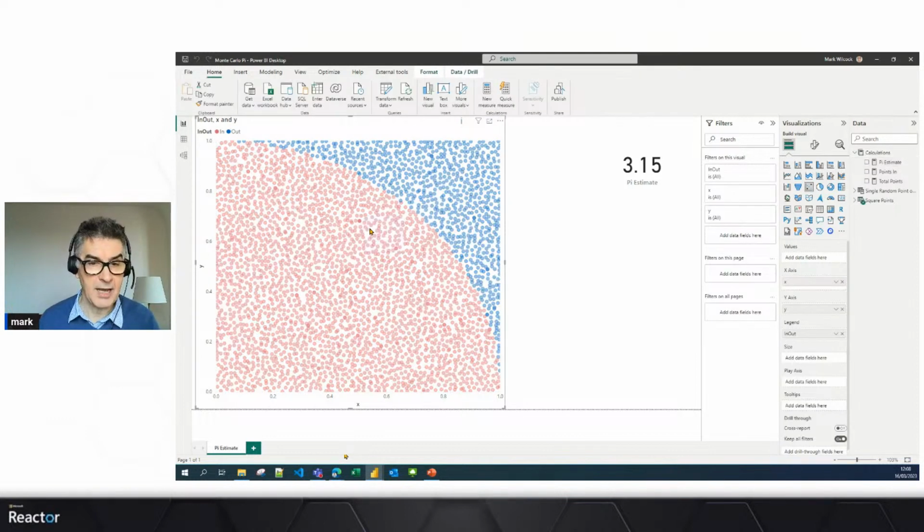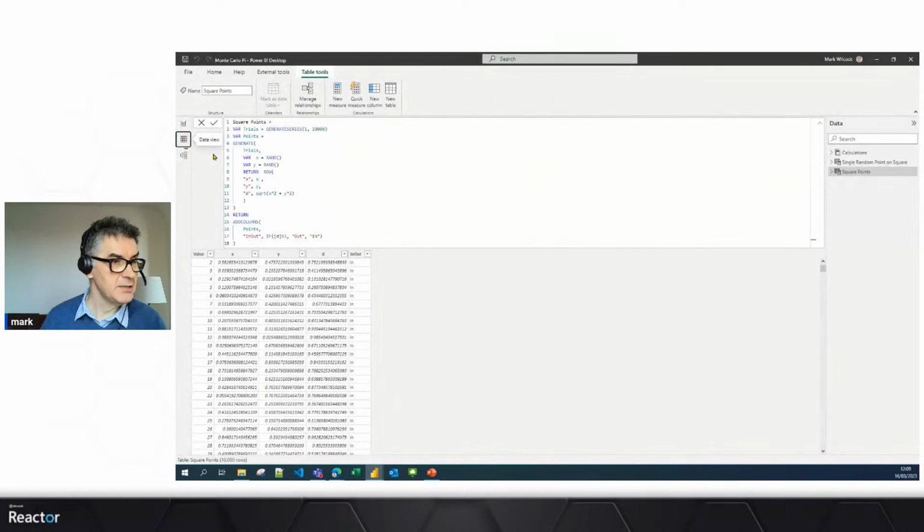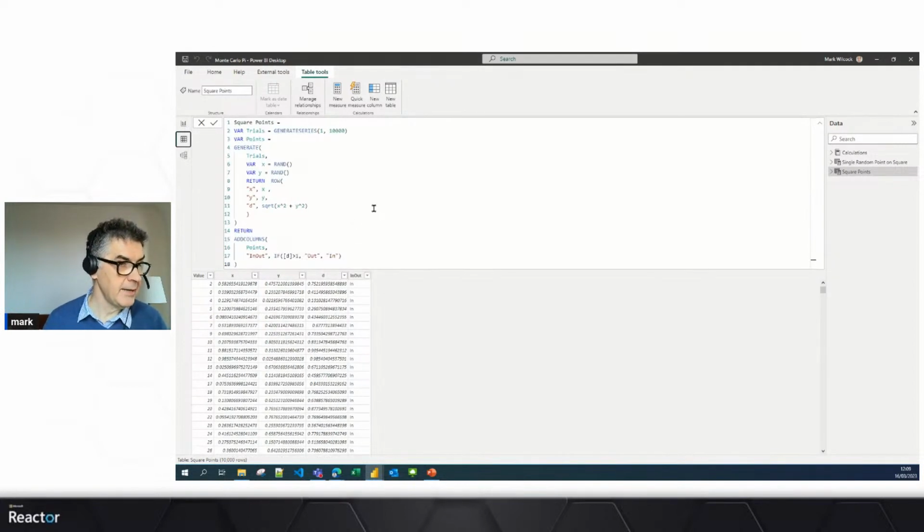Let's have a look at the code to do this. I'm going to start with the code, and maybe later on I'll go into detail about how this code works. I've got to create the data, so let's go to my data pane. I've got some data sets here. Let's have a quick look. I've created a data set using DAX, and what I'm doing here is creating 10,000 rows.